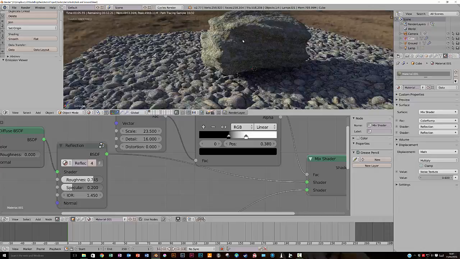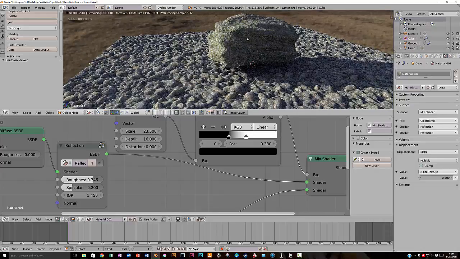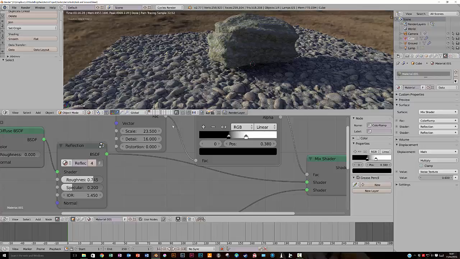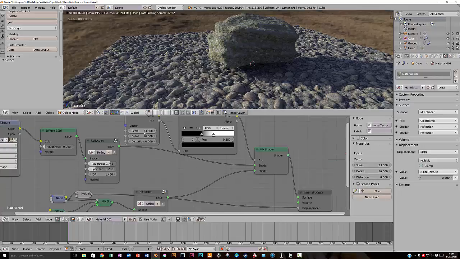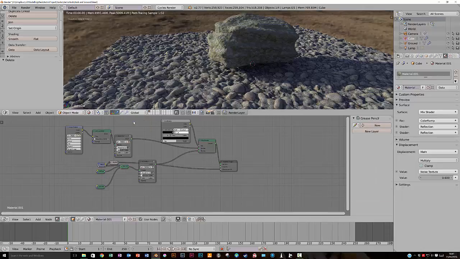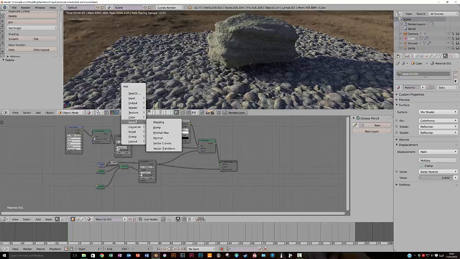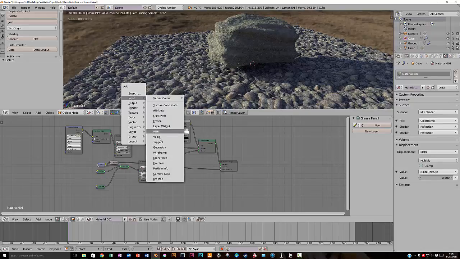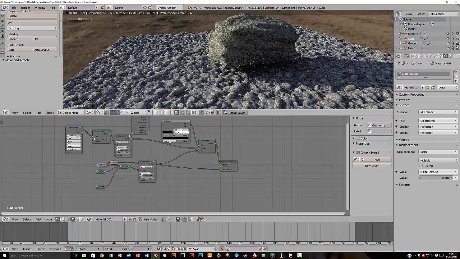Now the problem is we've got too much at the moment and it looks a little bit fake, and the reason is that moss would tend to grow in the crevices where it stays damper, and it wouldn't tend to grow in this random fashion all over the rock. So what we're going to do is actually, I'll scroll out, and we're going to get rid of this noise texture, and we're going to add in input geometry, and we're going to use something called pointiness.